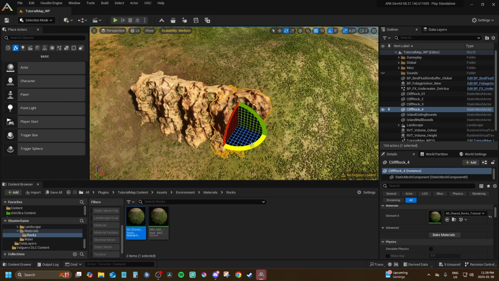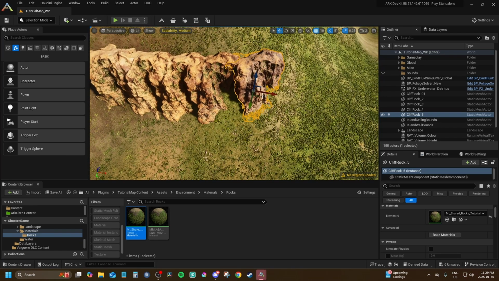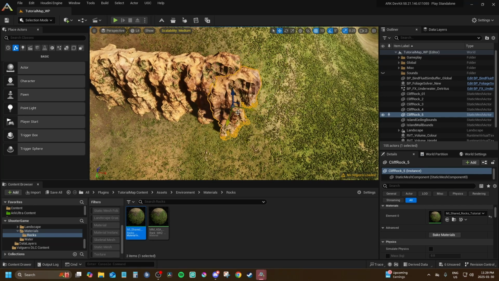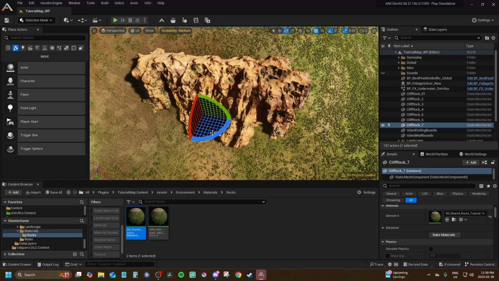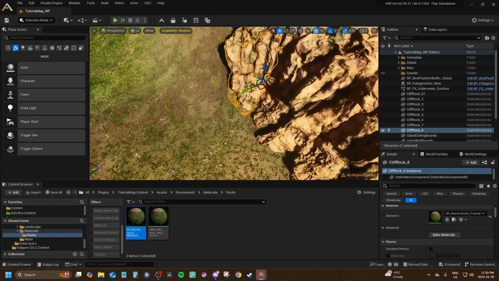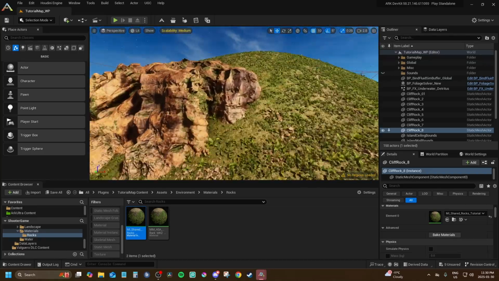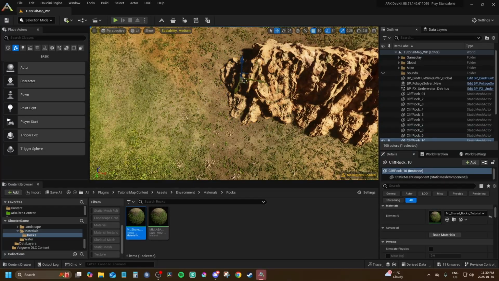To duplicate, I'm doing Control D, and to switch like this, I click E to get rotation, W to get movement, R to get scale, Q is select. It's recommended to make it look a bit natural, to make the map look nicer. So you want to do frequent changes in location and rotation. And you'll get something like this kind of.